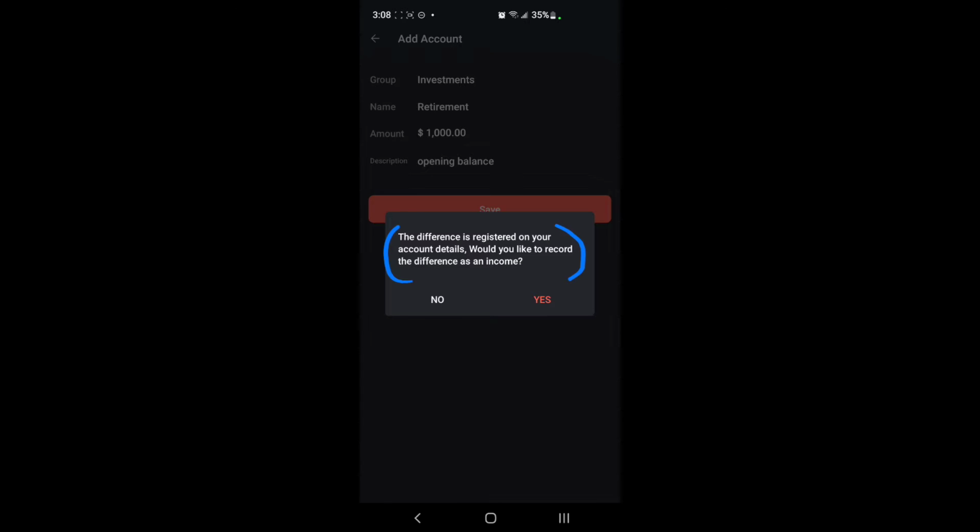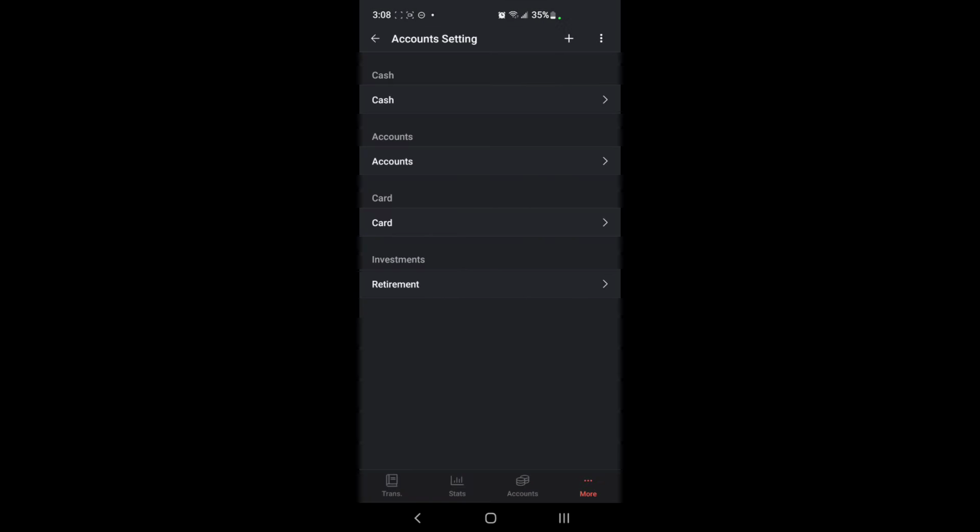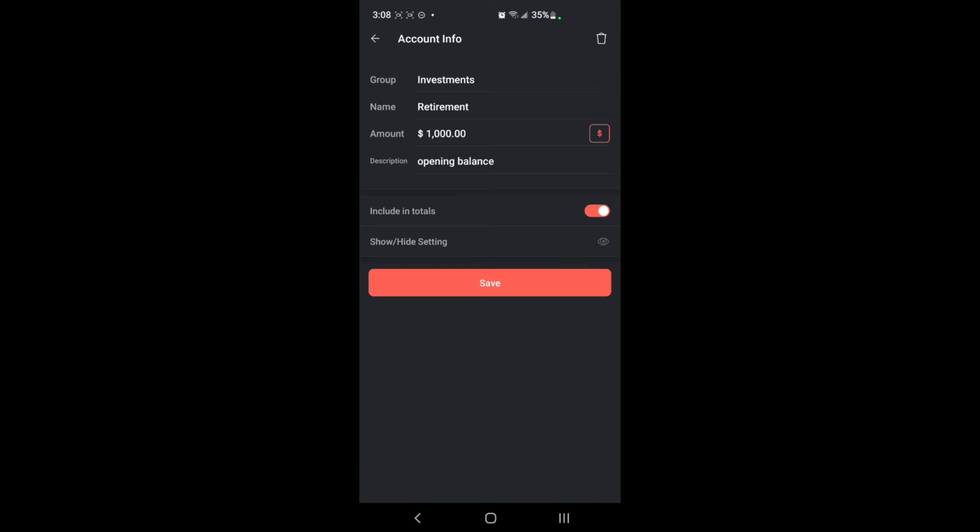Would you like to record the difference as an income? I'm going to put no, because it's not an income. It is just an opening balance. No. And then that's our account right down here under our investments. If we want to take a look, we would press the arrows, and all the information that we entered is actually right here.